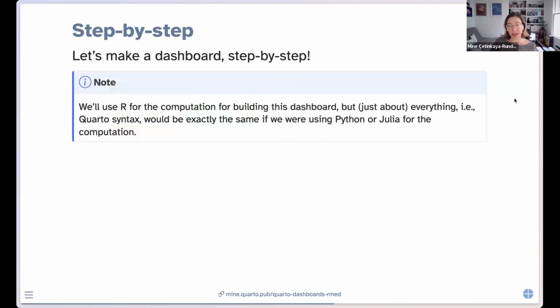So we're going to make this dashboard step by step, and we're going to be coding in R for the computational cells. If you also code in other languages like Python or Julia, just about everything that we're saying Quarto syntax-wise should apply. Obviously, what goes in the code cells would change. And based on sizing and formatting, you may need to play with the look a little bit more, but everything that we're saying Quarto syntax-wise should stand.